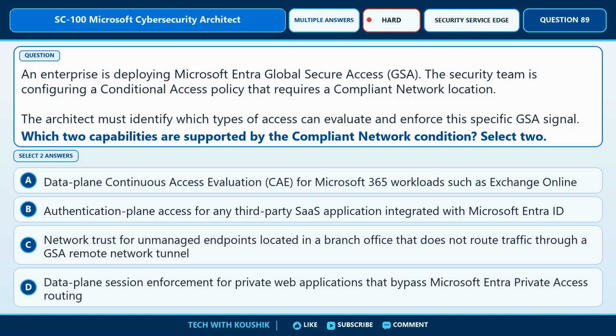Question number 89. Scenario. An enterprise is deploying Microsoft Entra Global Secure Access, GSA. The security team is configuring a conditional access policy that requires a compliant network location. The architect must identify which types of access can evaluate and enforce this specific GSA signal. Which two capabilities are supported by the compliant network condition? Select 2. The available options are as follows.